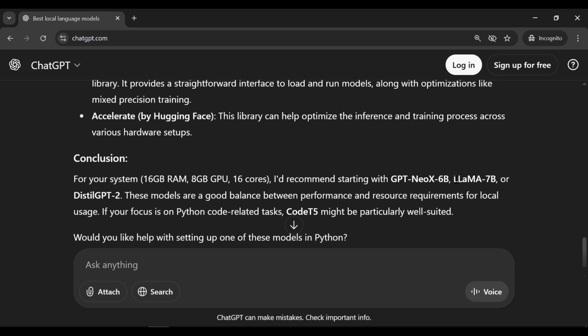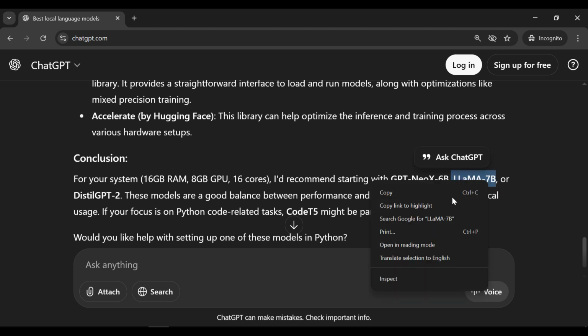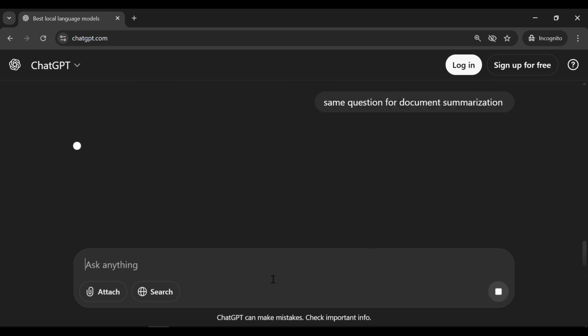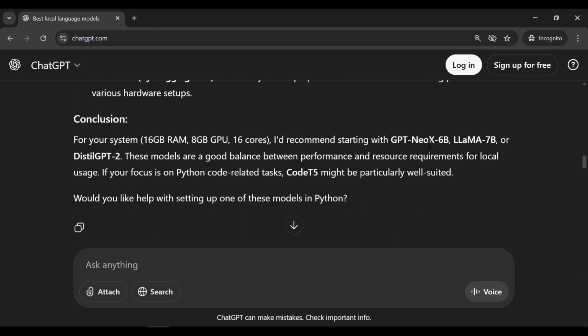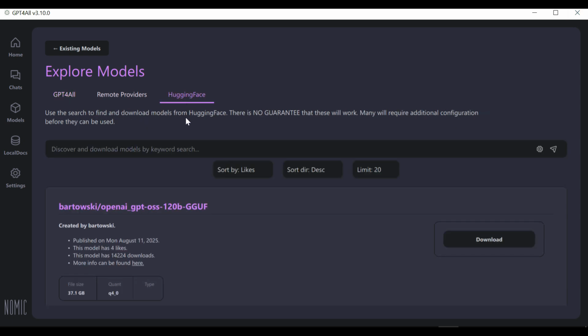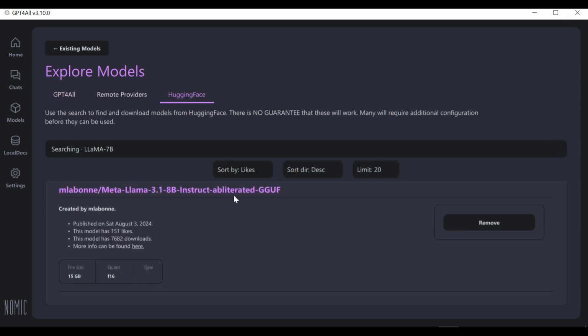Now I ask him about documentation summary. He gave me other options. So let's copy the names he gave us of the models and look for those models. Okay, yeah, so we got a couple of options. Let's download some model just to show you how to do that.